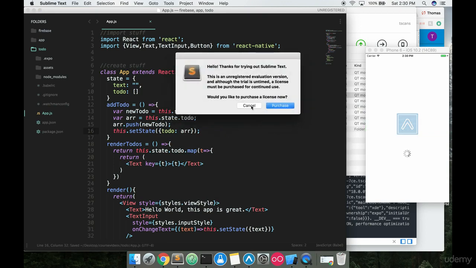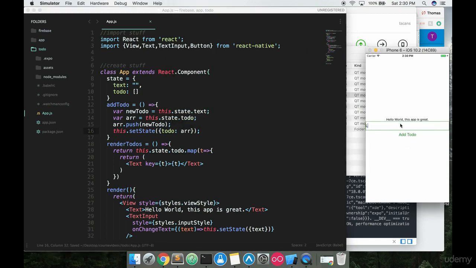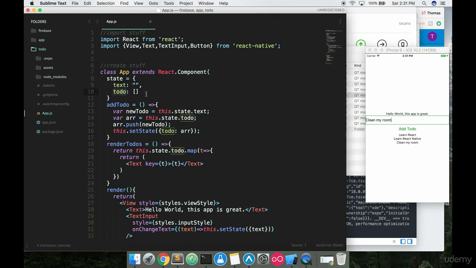Now if I run this, you'll see that when I start saying learn React and add to-do, it says learn React, and then if I say learn React Native, add to-do, it adds that in. If I say, let's see here, clean my room, it adds that in perfectly fine. So we're getting a nice appending with the list here because we're setting this.state.todo array to the new array that has whatever we're passing in this time, right?